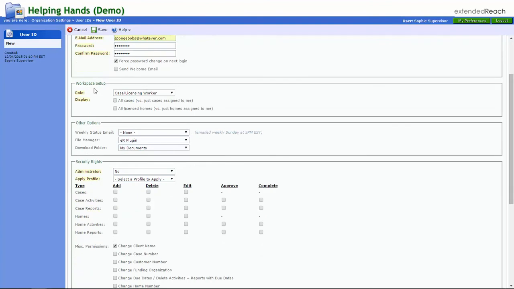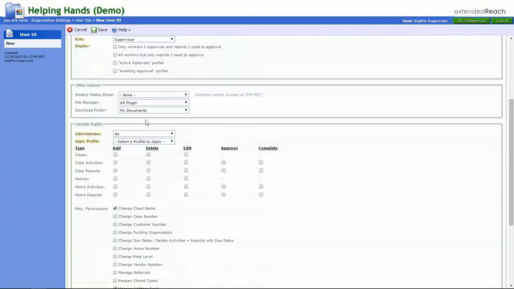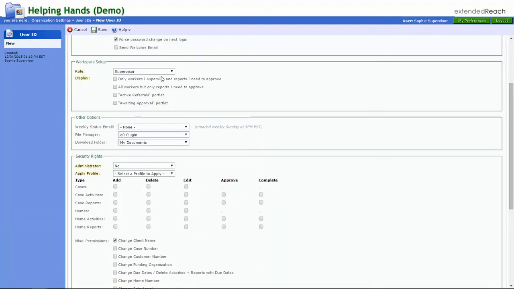Moving down to workspace setup, this is where you determine what type of worker this is. Are they administrative support? Are they a case licensing worker? Or are they a supervisor? So in this circumstance, this is a supervisor, and then you can also determine automatically this stuff is not checked, but you could select to check any of these options. For more details on any of these, just see the documentation following this video.